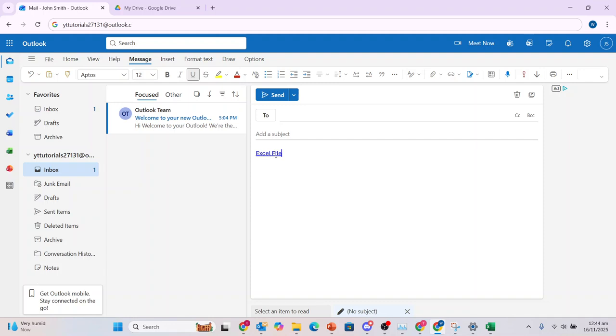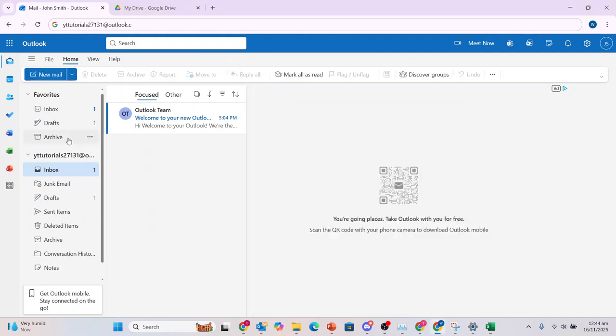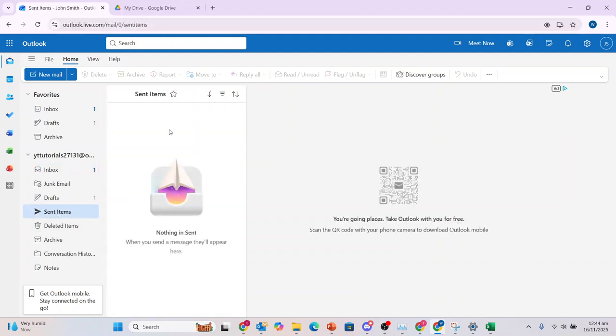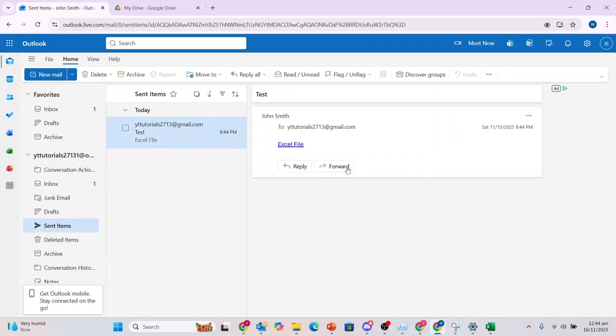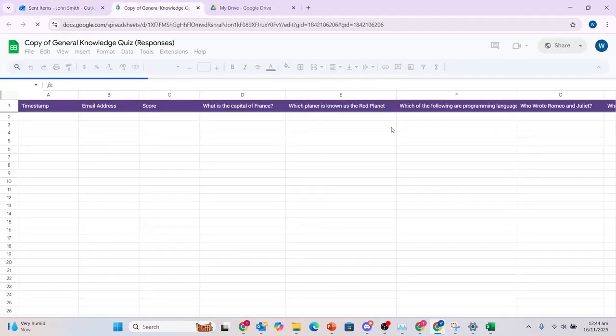And there you go. We have an Excel file hyperlink. So if someone comes here, they're able to click on it. Let me show you an example. Let me send the email. Here we go, we're sending this one over. It should be right here under sent. If I click on this and click on this hyperlink for Excel file, it will open up the Excel.